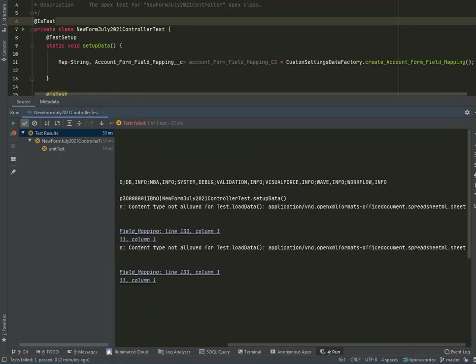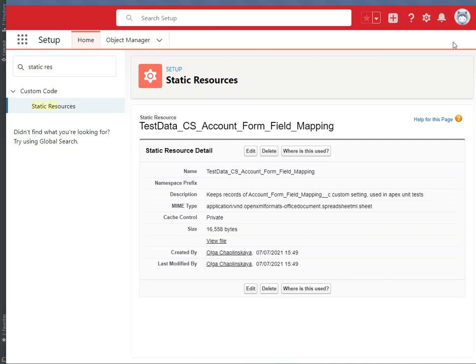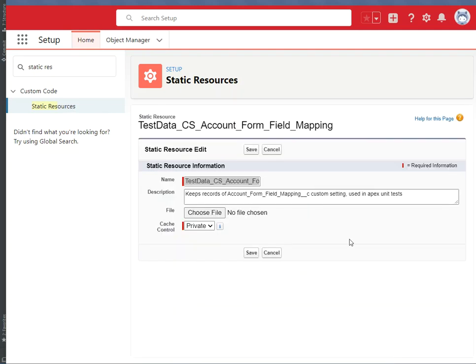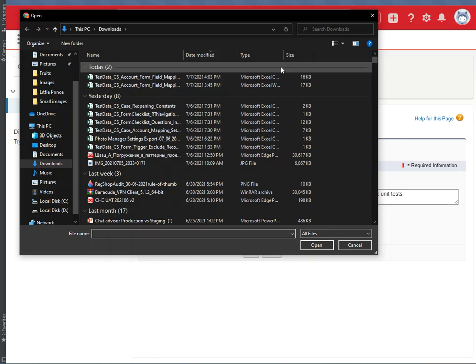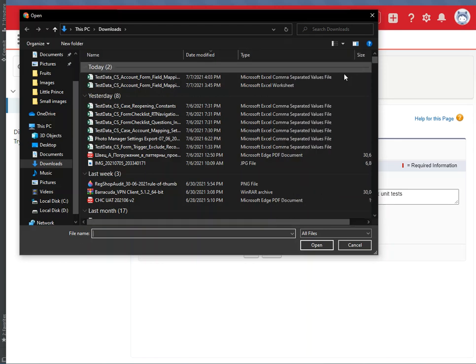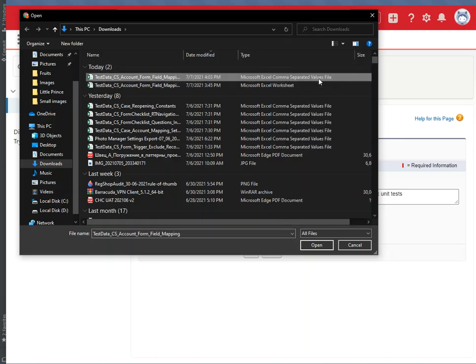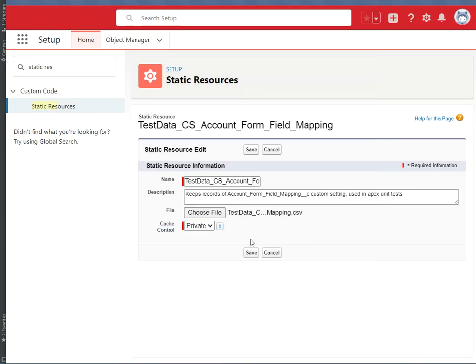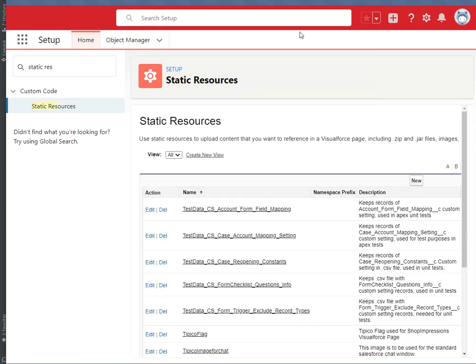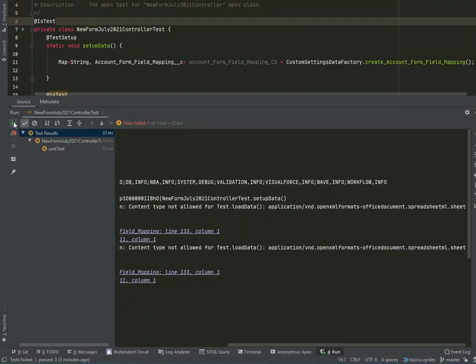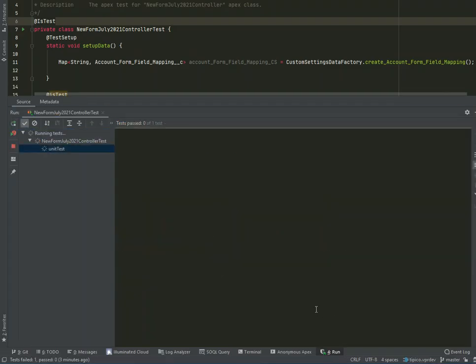And now we should re-upload this file to static resources again. So we go to static resources again and choose the file. Now we should select this one with the comma separated values type, open, save. And now we are ready to check it again.